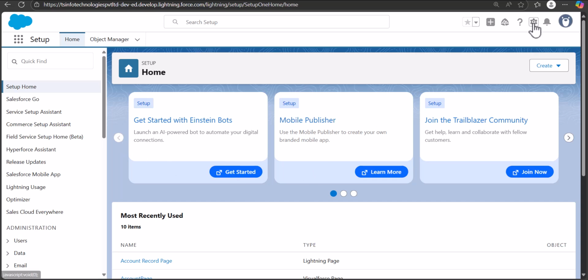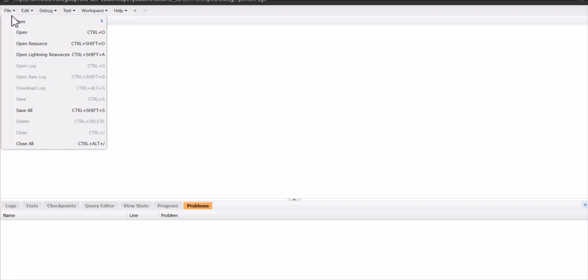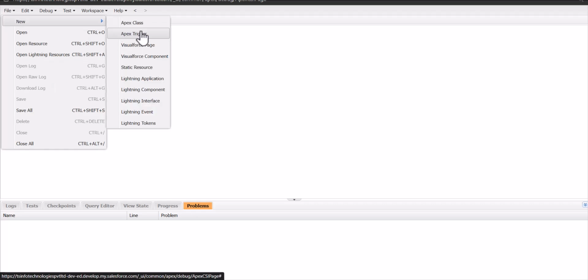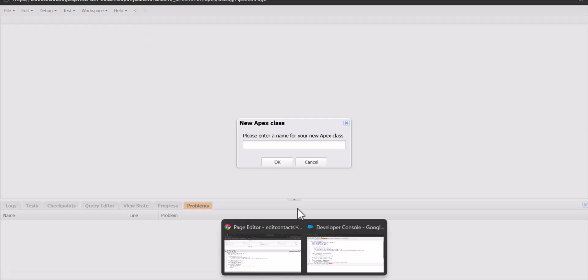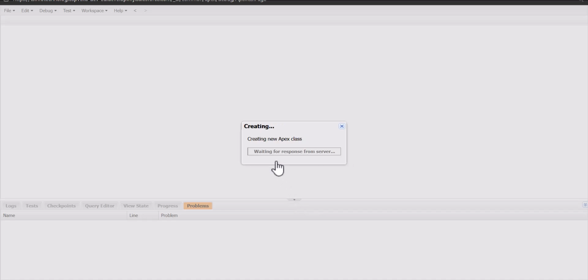So first we will navigate to the developer console. Here in the developer console, first we will create an Apex class. For that, go to the File section and from here select Apex Class. We are going to name this Apex class ContactEditor, and this is the same name that we are going to use in the Visualforce page for the controller name. After entering the class name, click on the OK button.